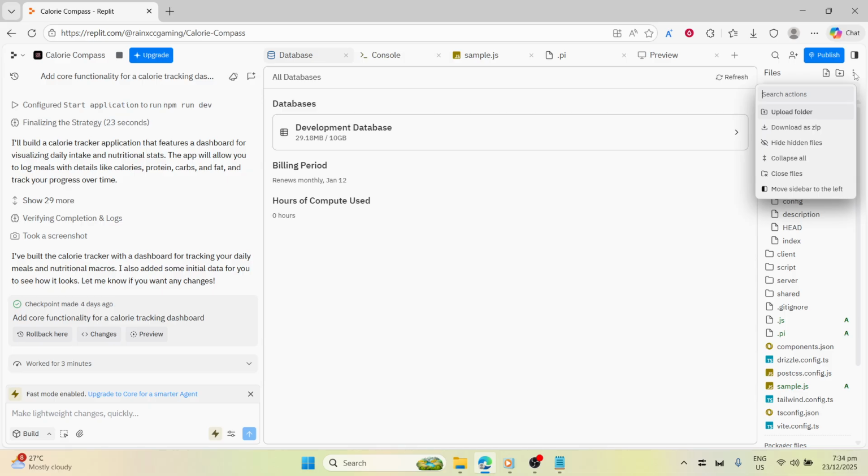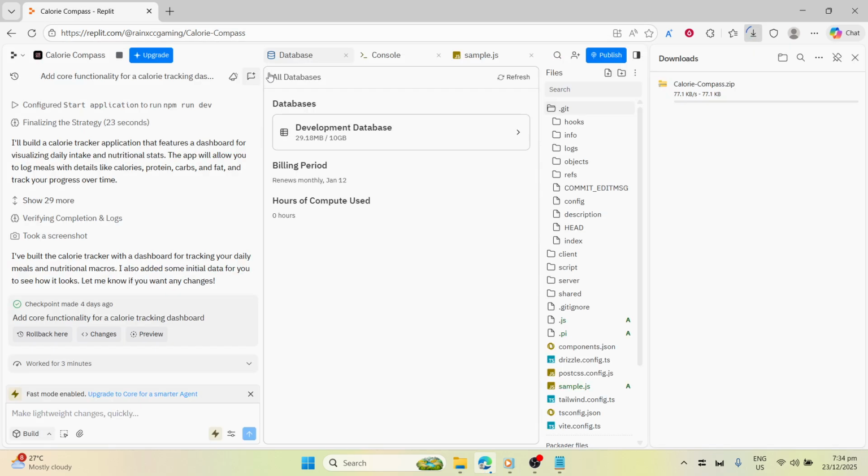Choose Download as Zip. Replit will begin bundling your project into a single archive. If your project has many files or large assets, this may take a moment. Avoid closing the tab while it's preparing the download. If your browser prompts for permission to download multiple files, allow it so the zip can save without interruption.